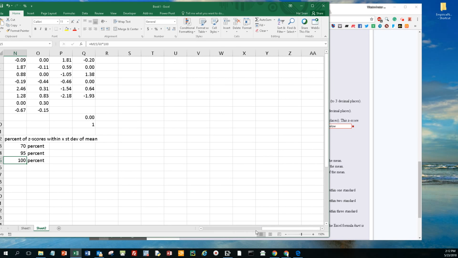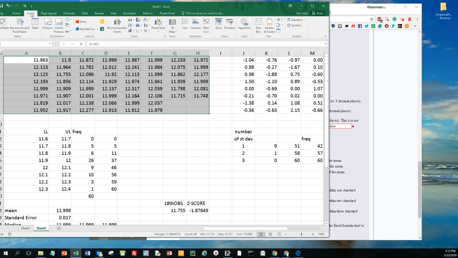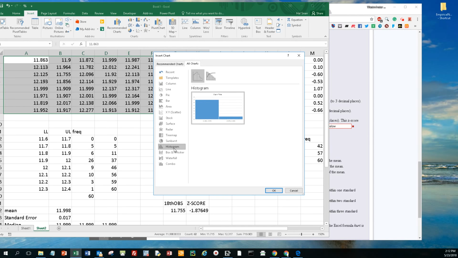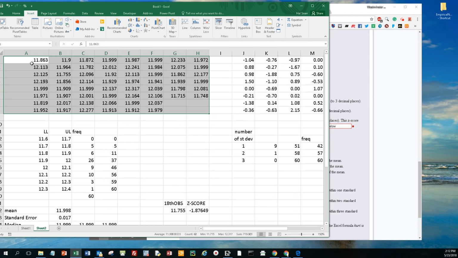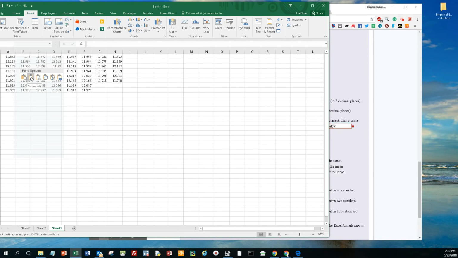Now, one thing before I go in this video is I want to create a histogram of our observations. The way you can do that is you can highlight the data, go to Insert, click on Recommended Charts, and choose Histogram. Okay, we got a bit of an issue here. Let me back out of here. We're going to have to stack this data. Excel doesn't like it like that. So I'll just stack it real quick.